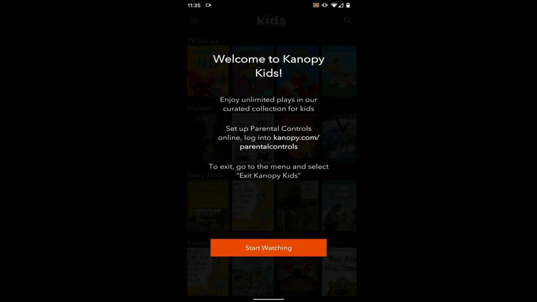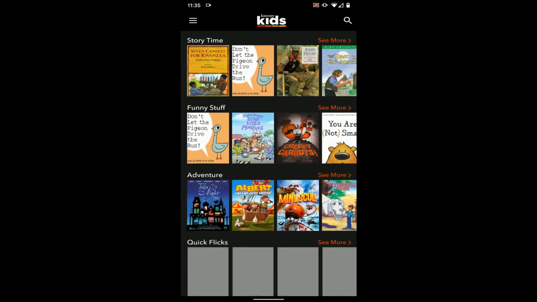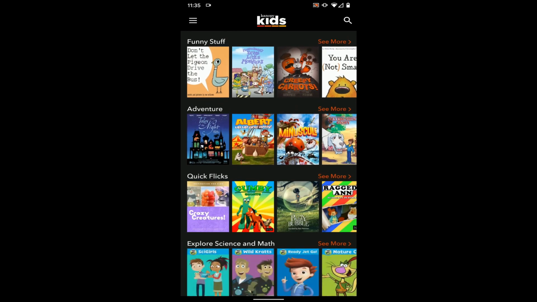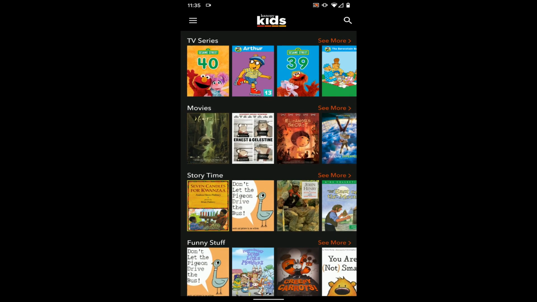And if I click on that three parallel lines on the top left again, you can also see the option for Go to Kanopy Kids. So I'll click that. And I'll say Welcome to Kanopy Kids, start watching. And you can see it's filtered out all of the adult content, and it's now just children's movies and programs.